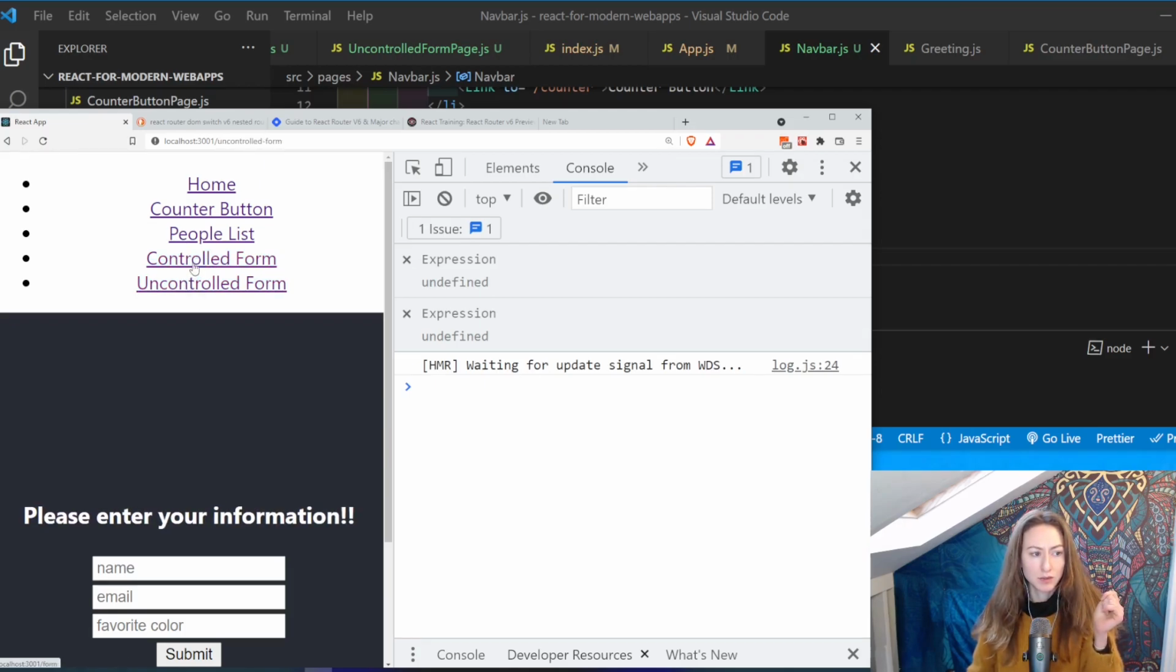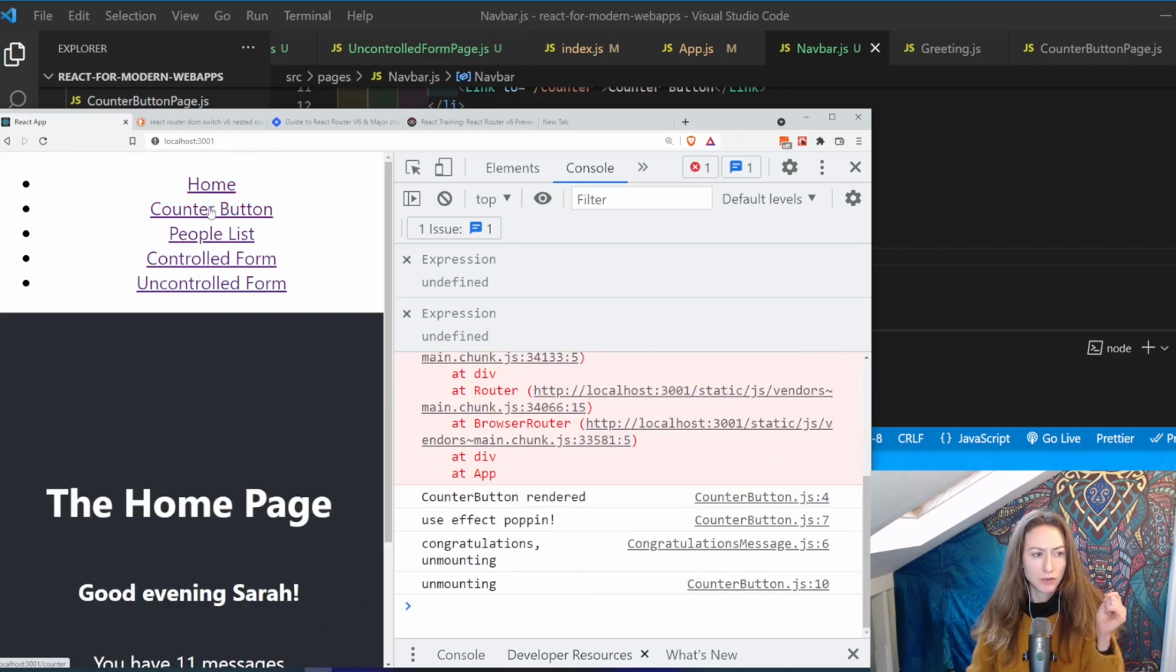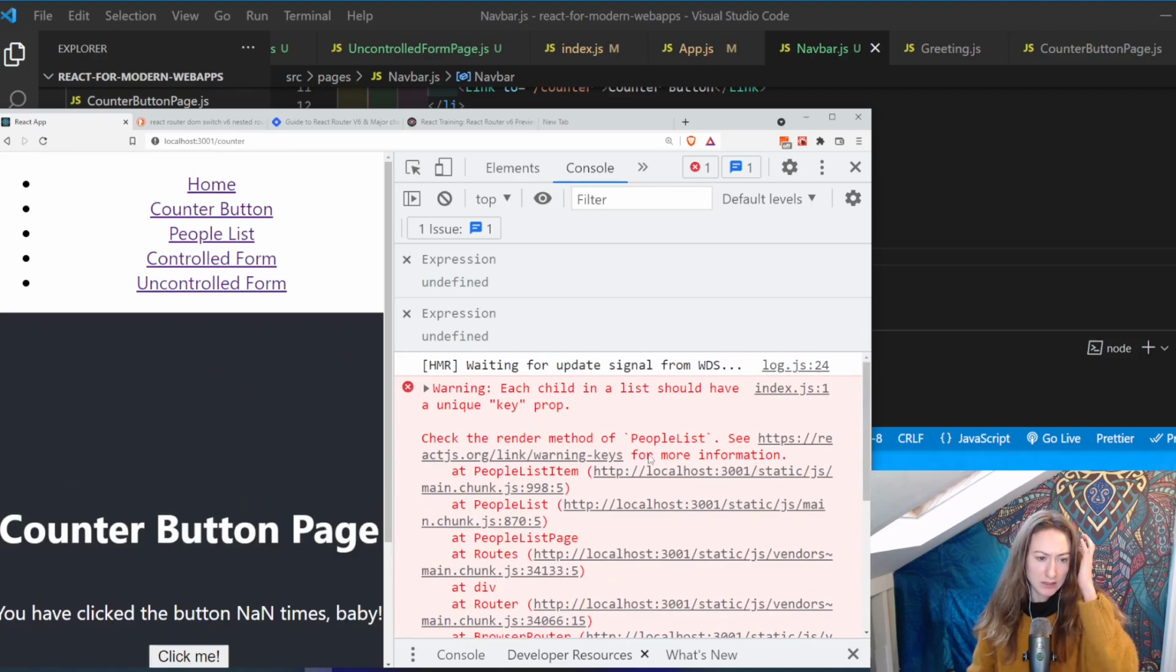So this is it. We have nested forms now, even though it doesn't look any different. Okay.